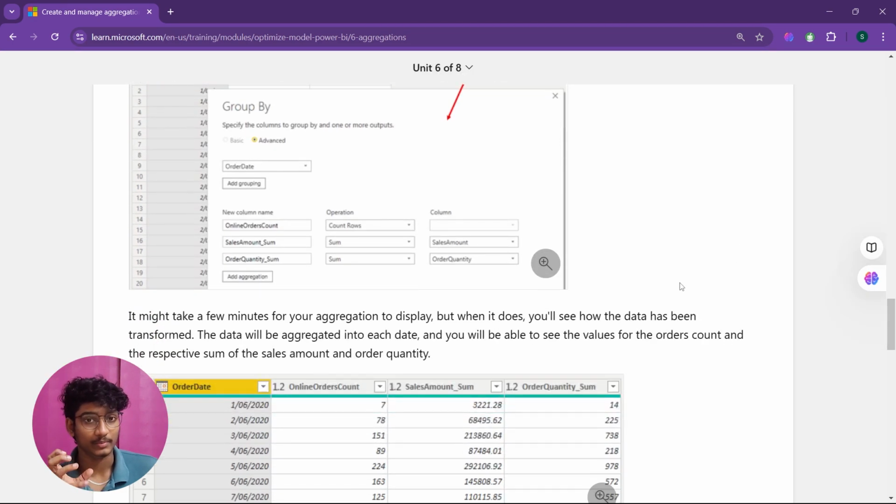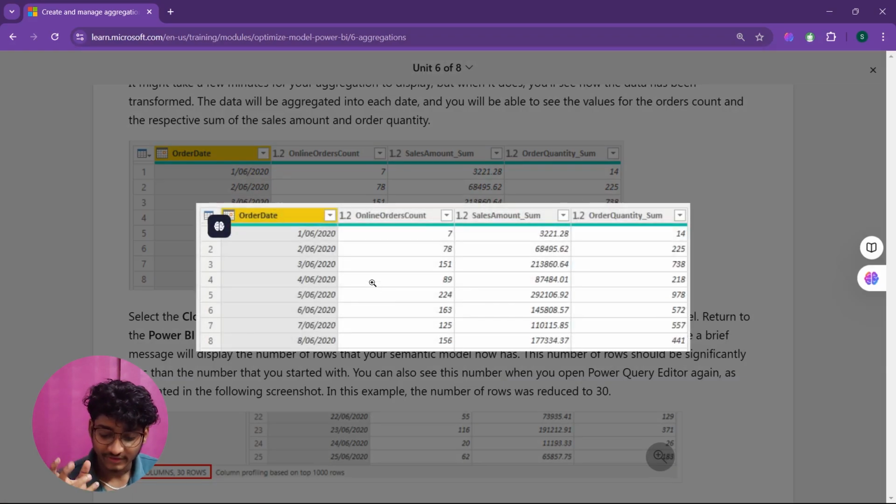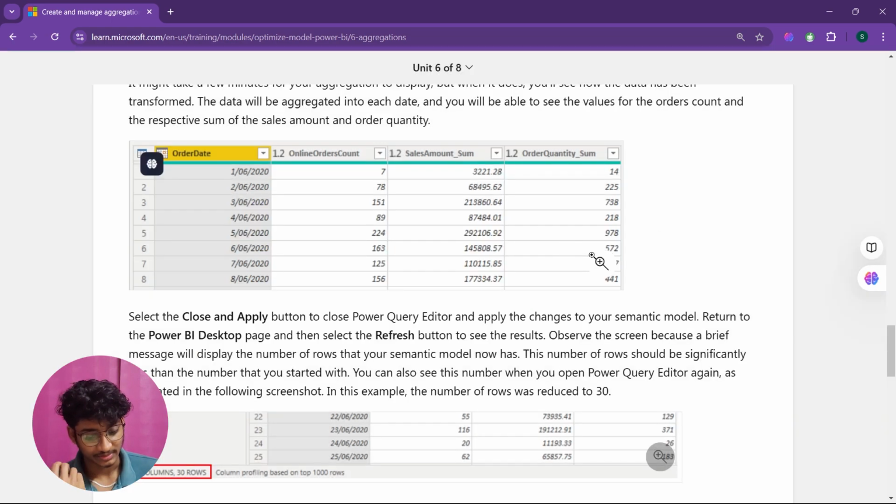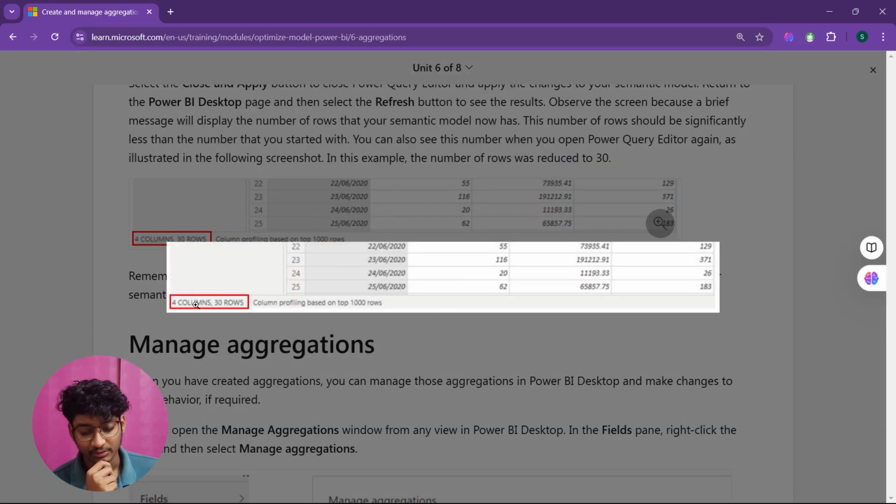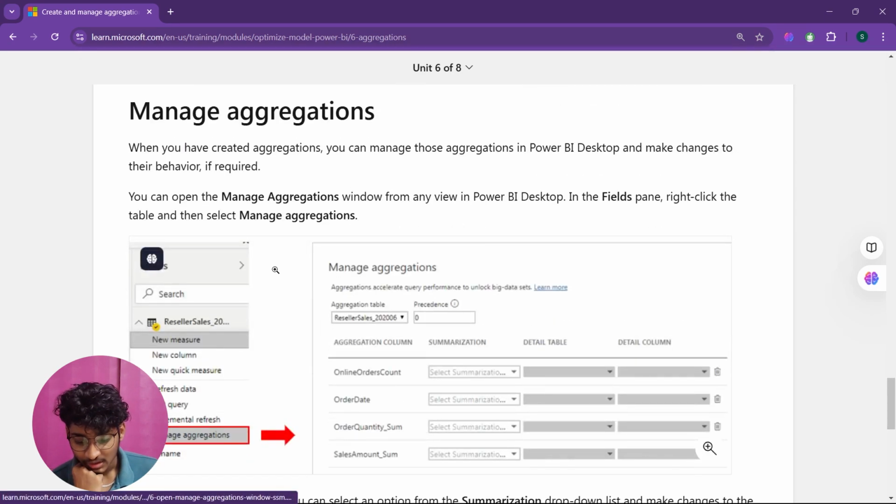So let's see how it would be after the aggregation. On the left side you can see the date column. The data has been grouped by these dates, and here we have the online orders count, the sales amount, and the sum of quantity. After aggregation, you can see that there is no 999 plus rows. It's showing that only 30 rows are present in this table. After doing your aggregations, you have to close and apply and go to the Power BI desktop.